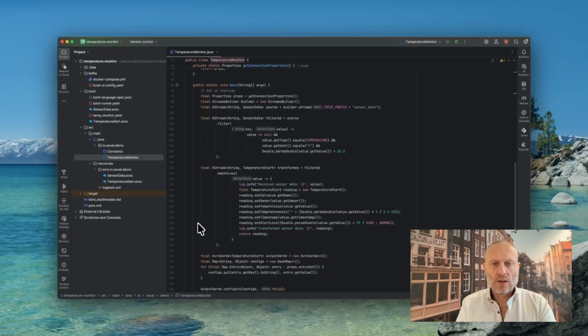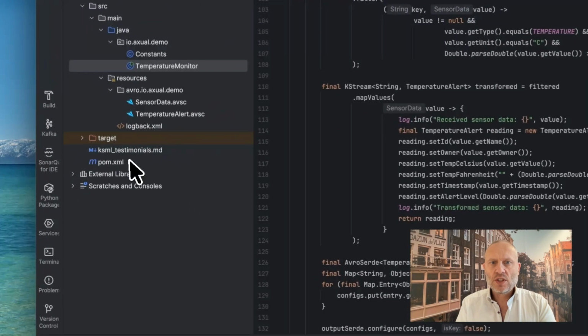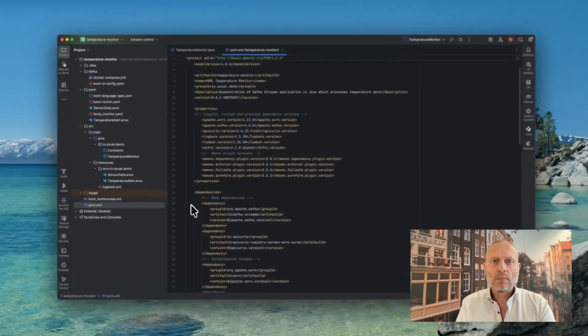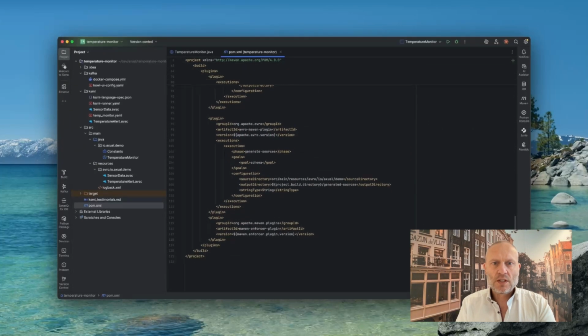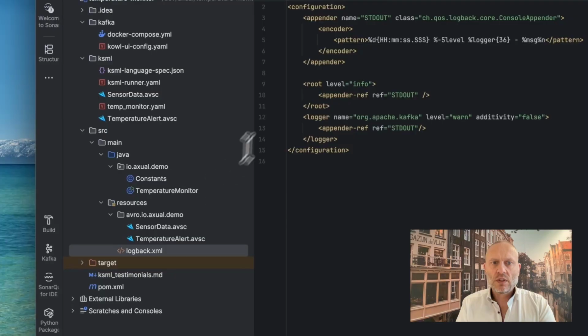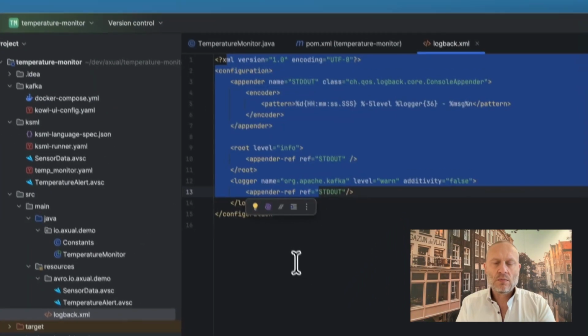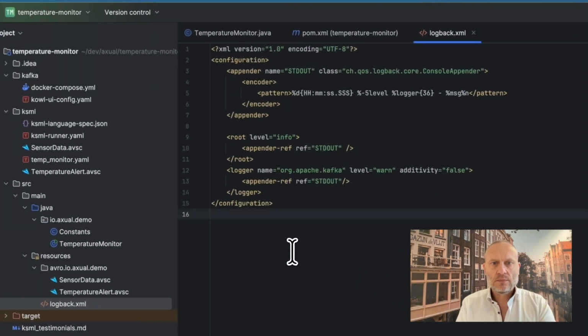Even if you learn Java, look at this. You're still writing hundreds of lines of boilerplate code for simple applications. This project here, it's just filtering and transforming sensor data. Over 200 lines were required for Java code, configuration and build files.